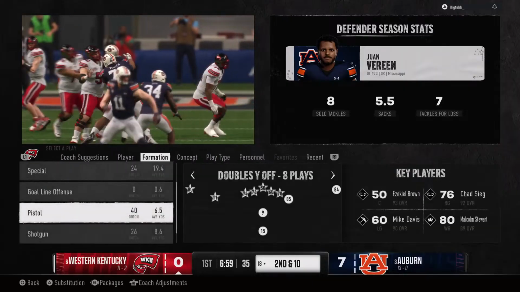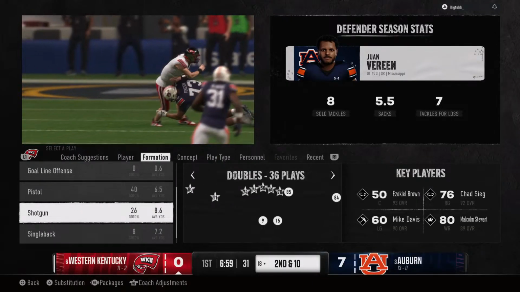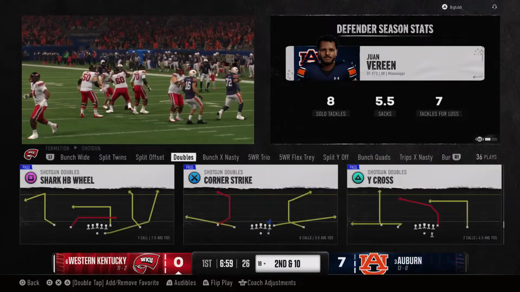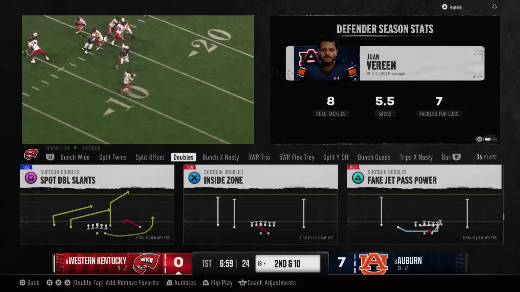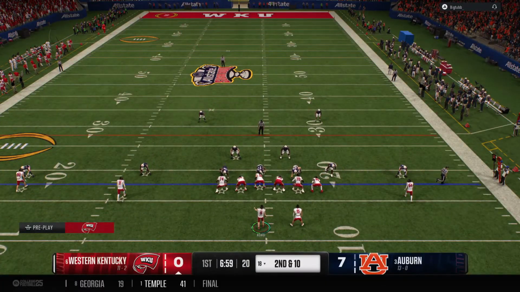Boy, this defense has been incredible all year long, and they continue to be that way in the postseason. Just getting after this offense, whether it's putting pressure on the quarterback or great coverage downfield. Right now, they are dominating this game. Incompletion makes it second down.